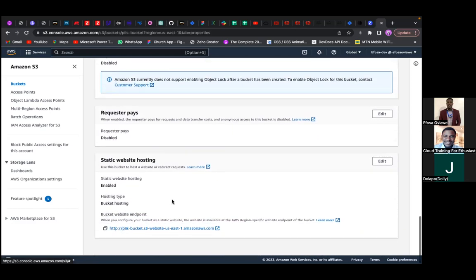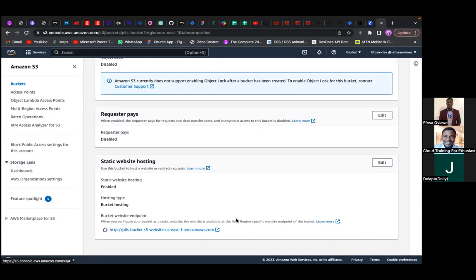Scroll down. See that website hosting? You see it's enabled, right? Copy it. The link? Yes. That's the DNS name that I was referring to. Okay. In your CloudFront, you can go and paste it in that DNS that was asking you for, right? Or go to your CloudFront directly and create a distribution.